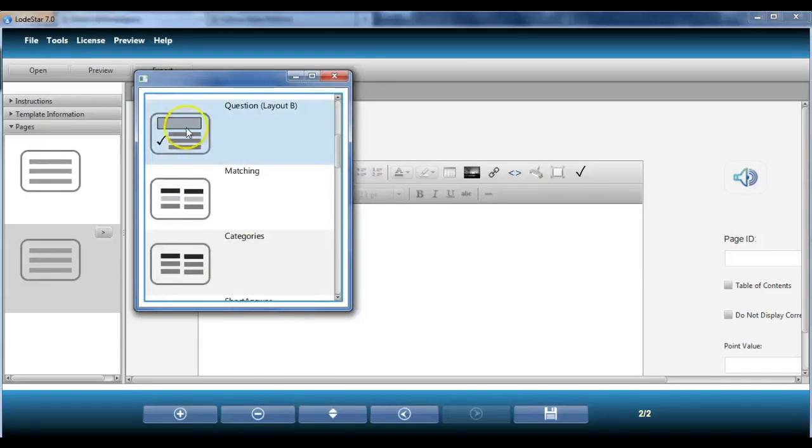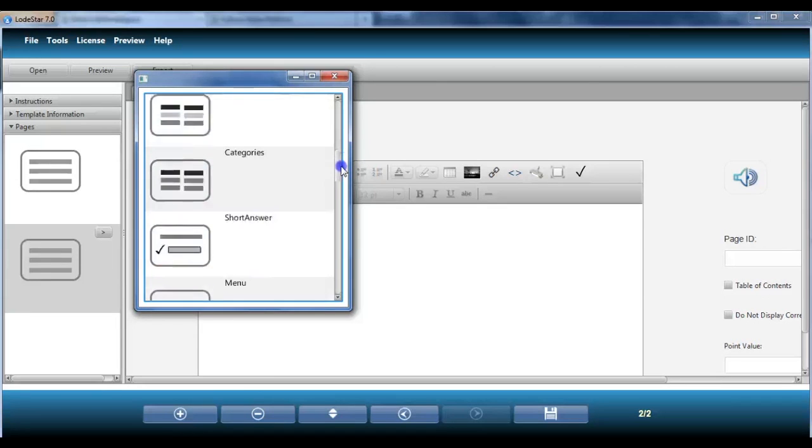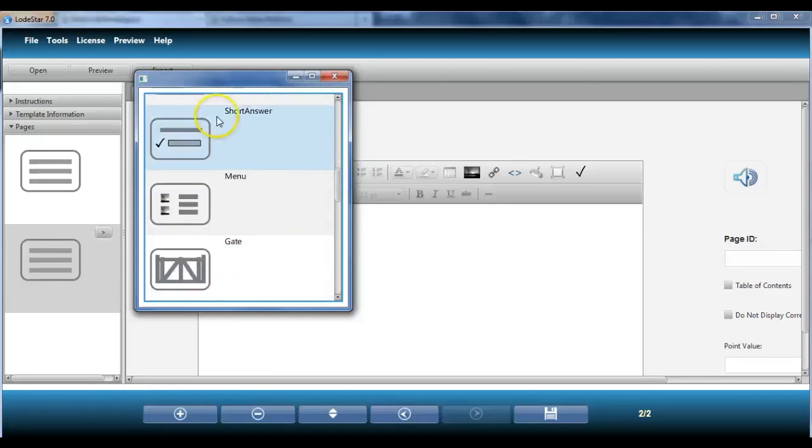We have a more sophisticated question that allows us to add some additional content, text content, matching exercise, a categories exercise. Short answer, and there we can use regular expressions to evaluate the answer. A menu that allows us to go to different parts of our particular project.